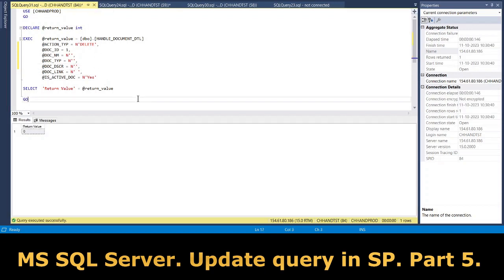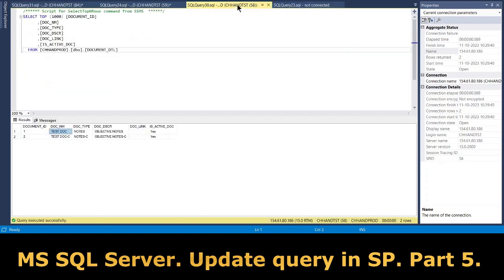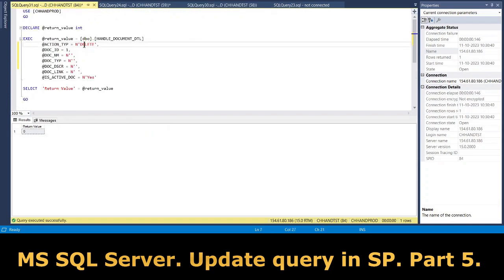Okay, so I'm just executing. It is executed, and I hope the data has been deleted. Now execute this select query. You can see this has been deleted. Now you want to again do an insertion. Okay, insert, you just have to change the action type.